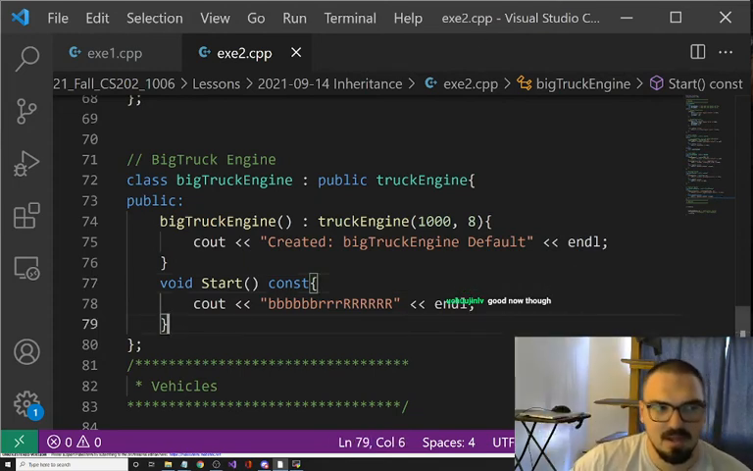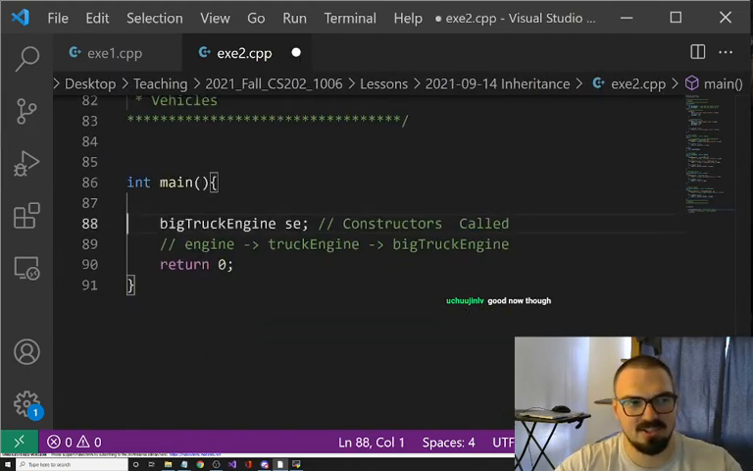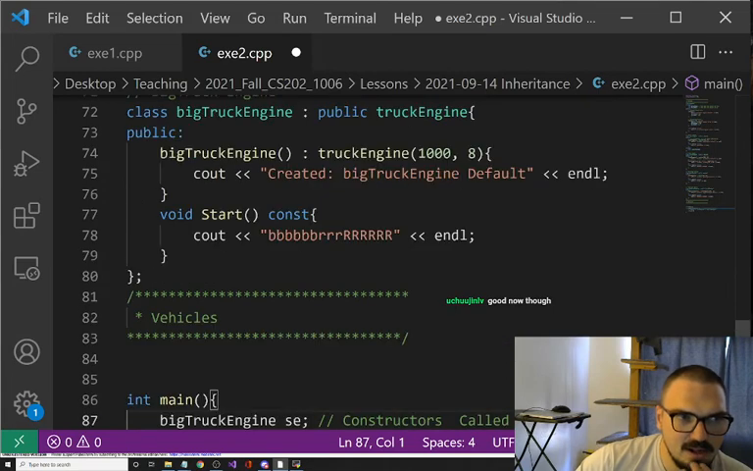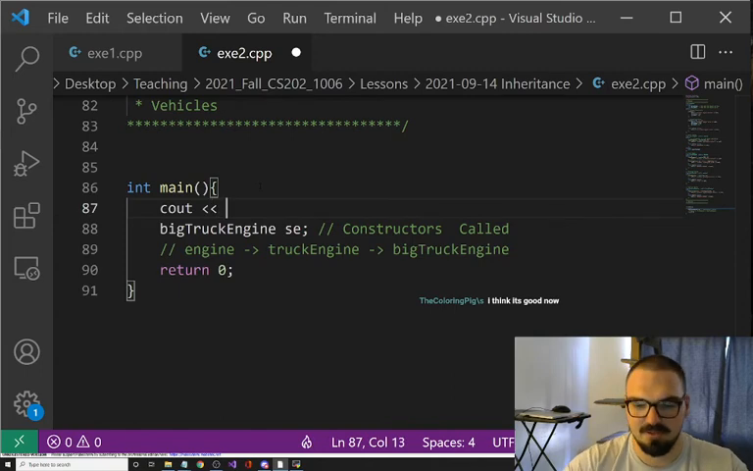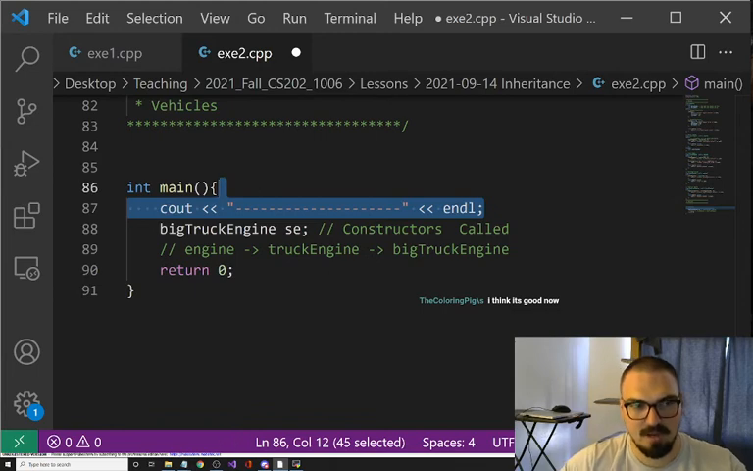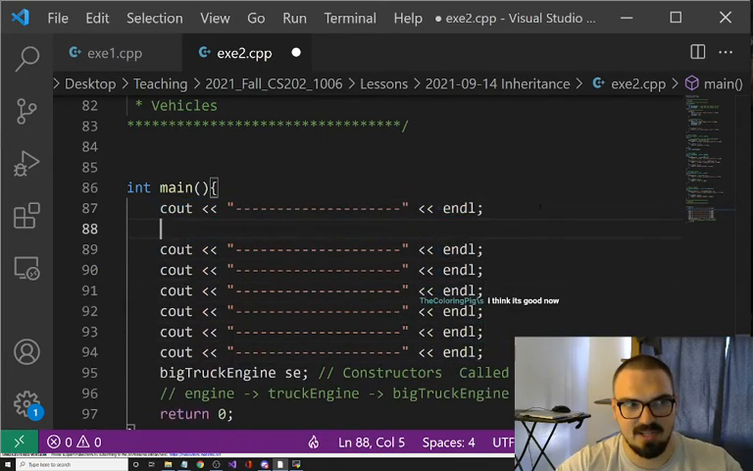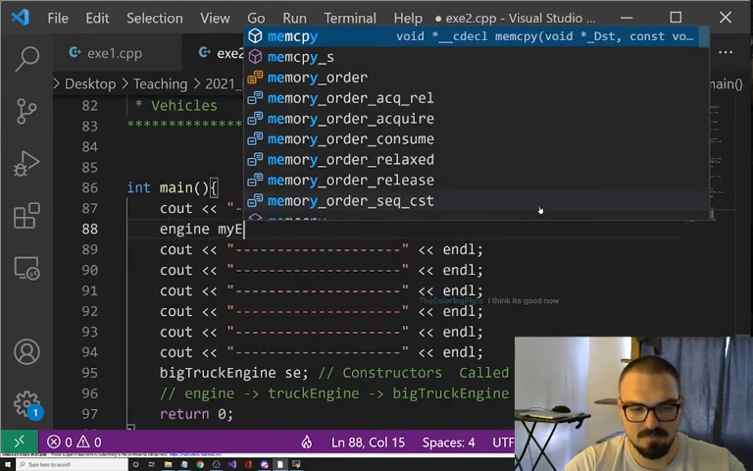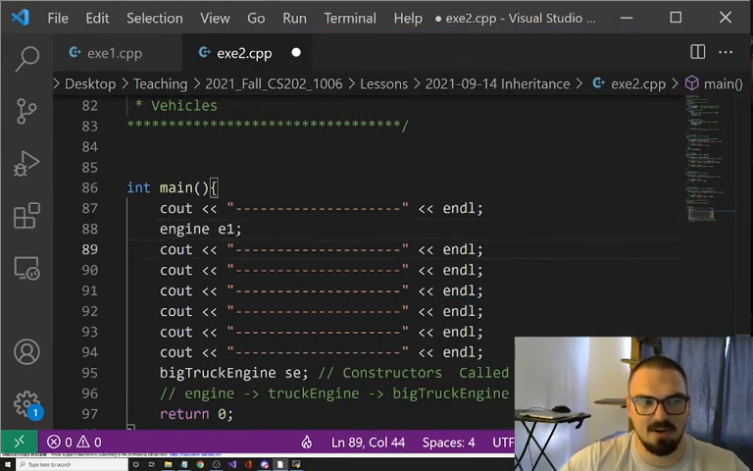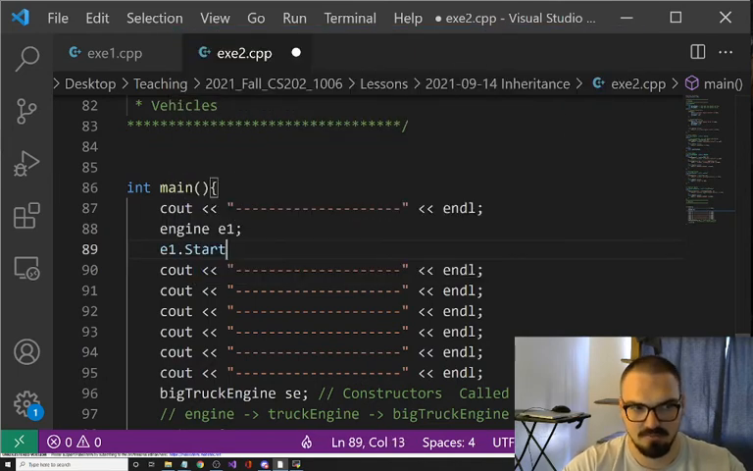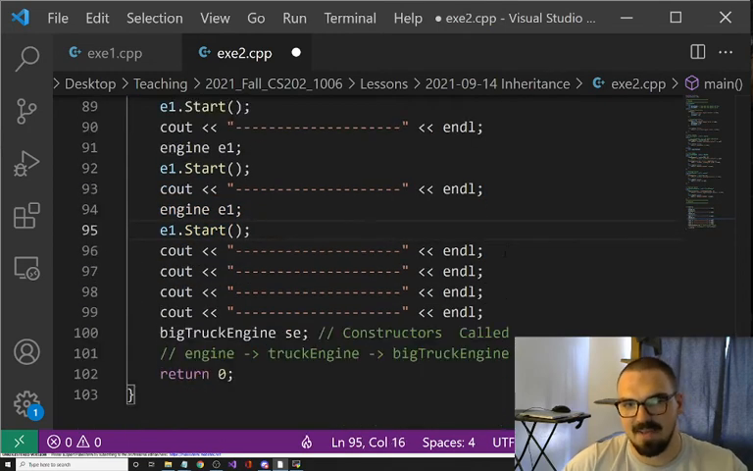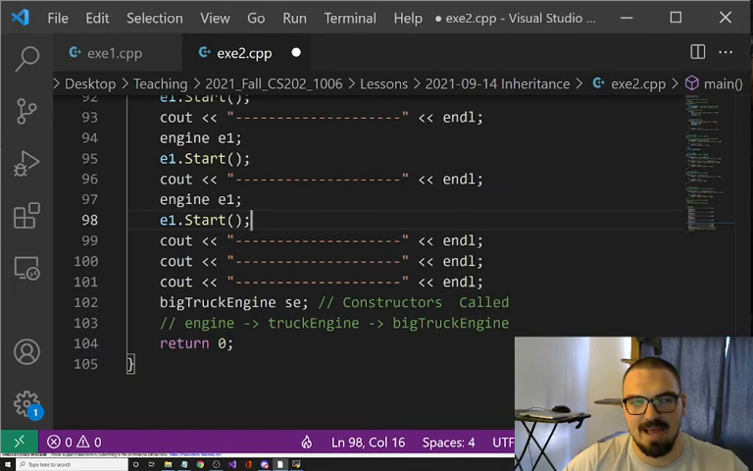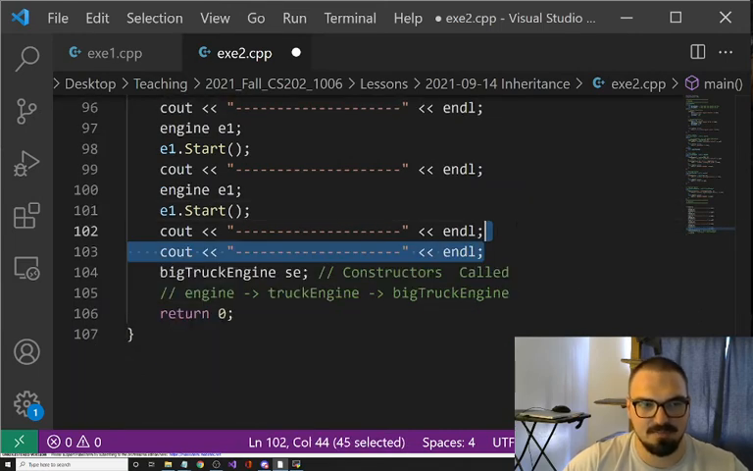All right. So let's just run some code here and let's talk about what's going on. Now, before we go through this, notice that we'll do some lines here. Thanks for letting me know about that. So let's say we declare just a regular engine, E1, down here, and then we're going to say E1.start. And we're just going to do this for every single engine. So this will be our sports engine. This will be our truck engine. This will be our passenger engine. This will be our big truck engine.